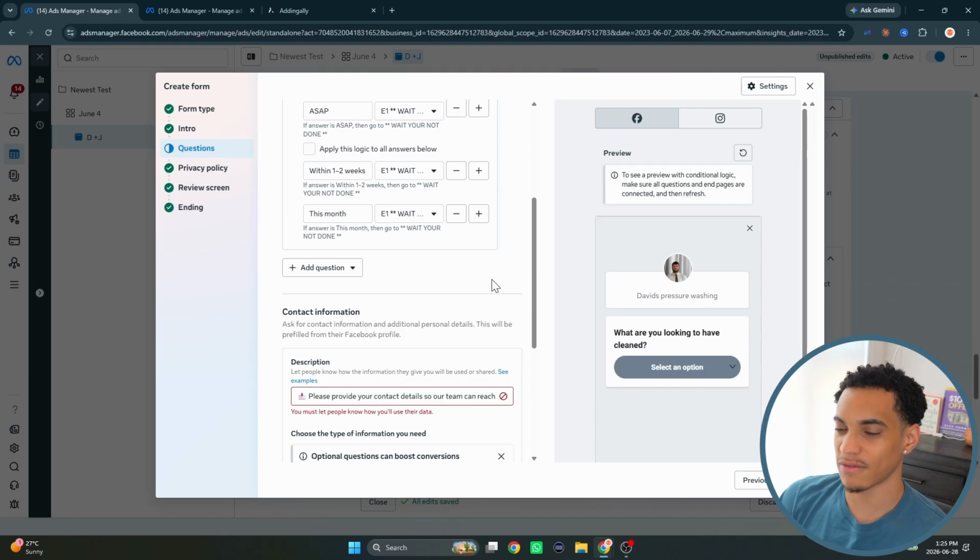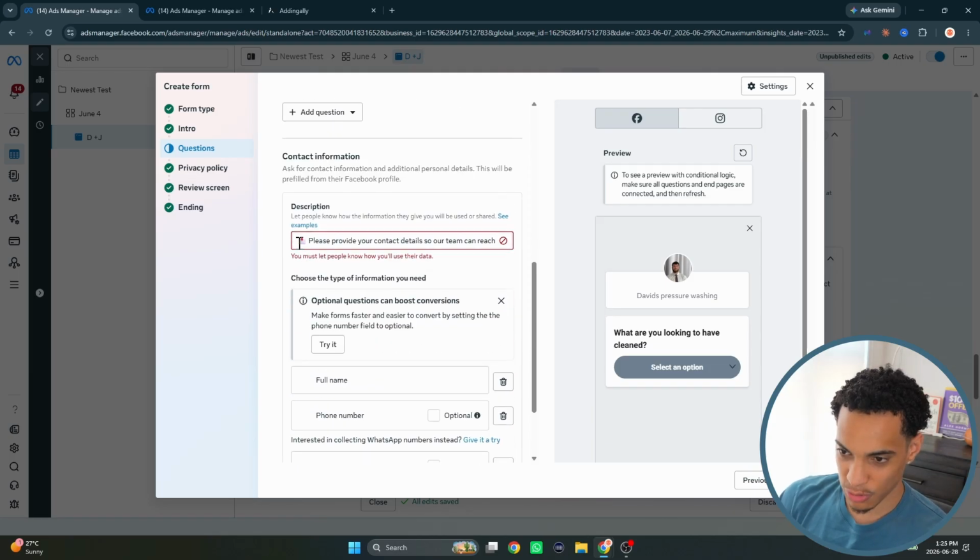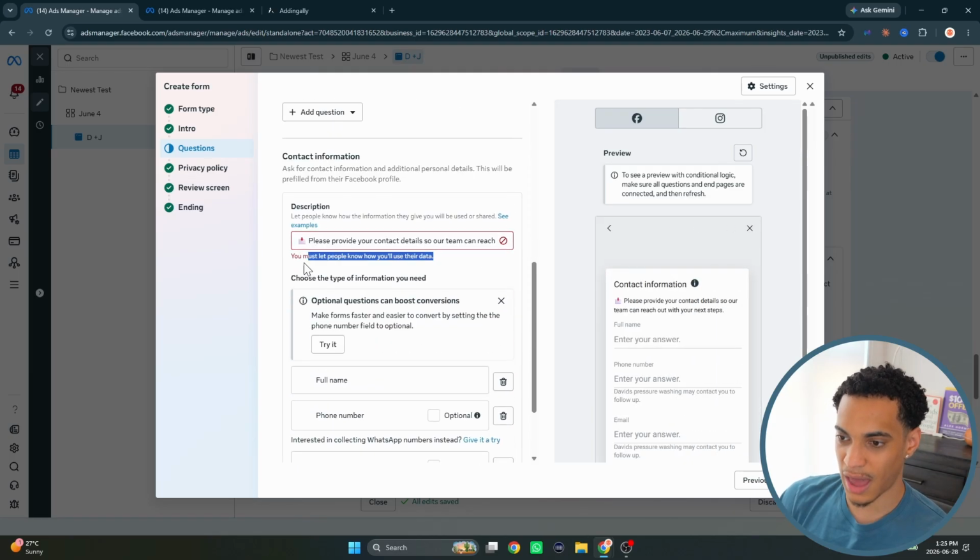I think I changed it after the customer was talking about it with me. For the description, you guys can put this. It looks like they added a new setting saying you have to let people know you're using their data or whatever. But this is what I have. You can just copy mine.